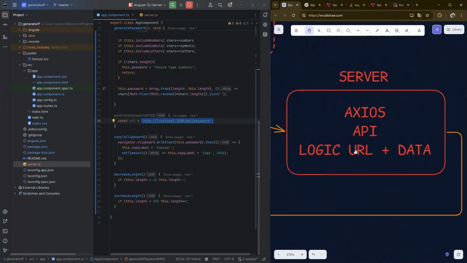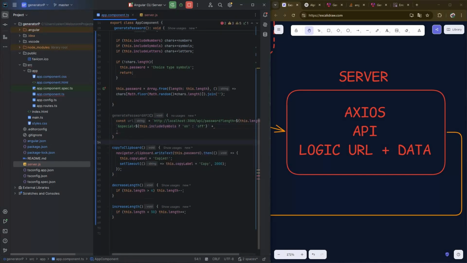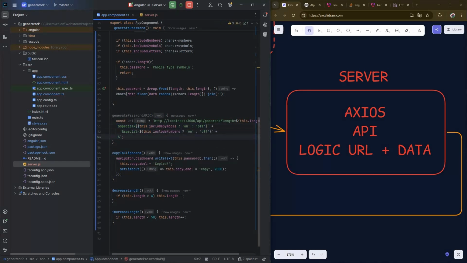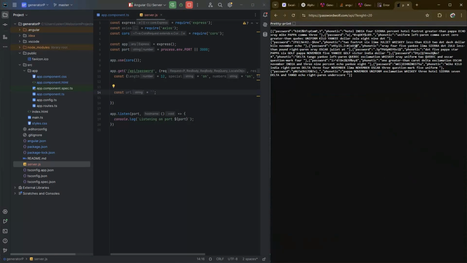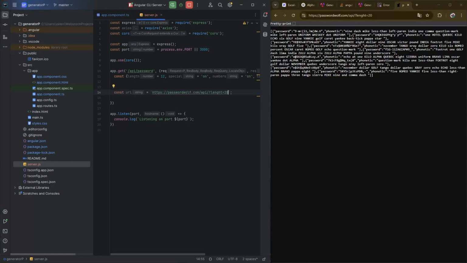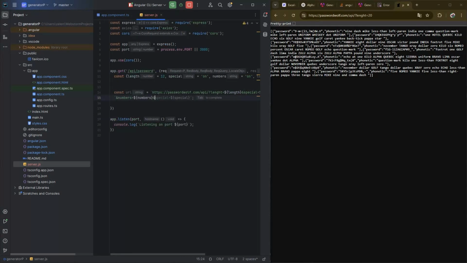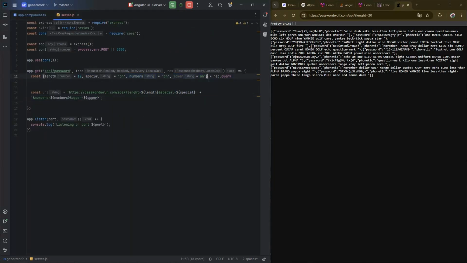To generate a password using an API, we create a new function, generate password API. Set the server URL and basic settings. We will use the server passwordwolf.com. The good thing, it doesn't need a key. The downside, we need our own server.js so the browser won't block the request because of CORS, cross-origin resource sharing.